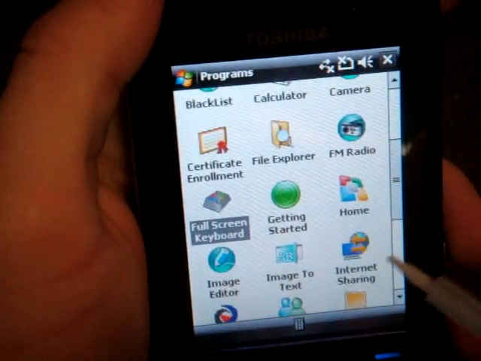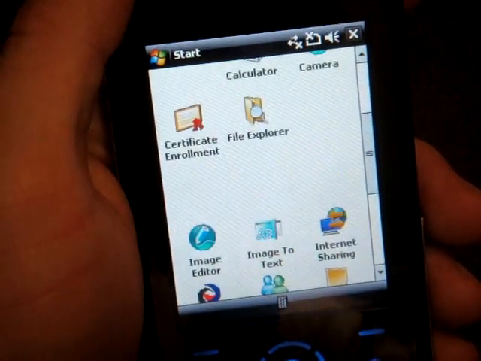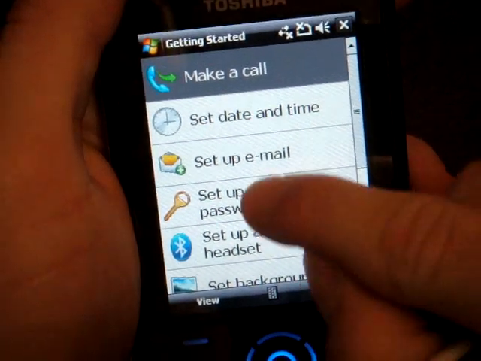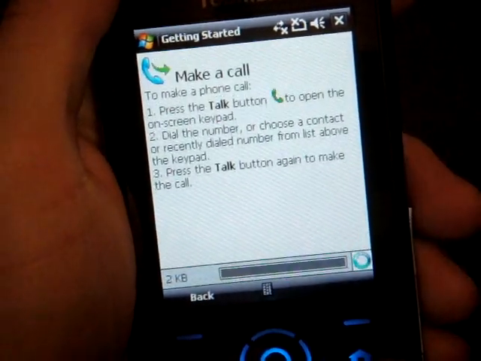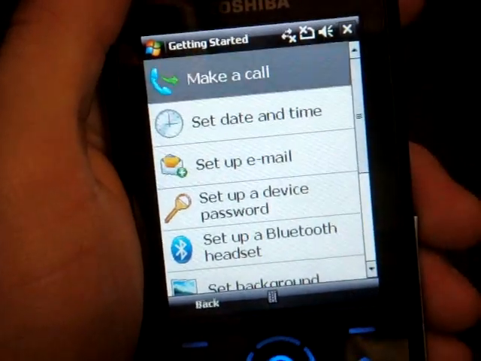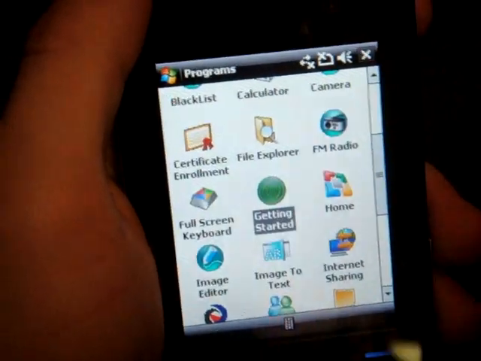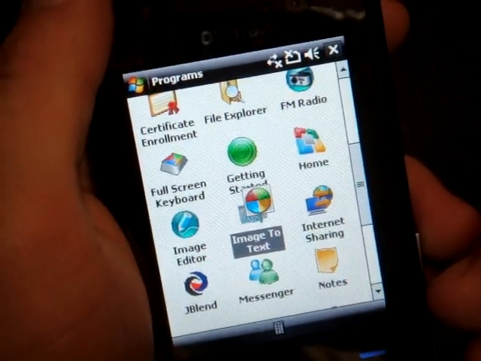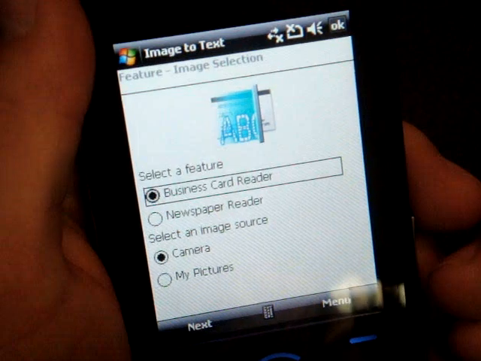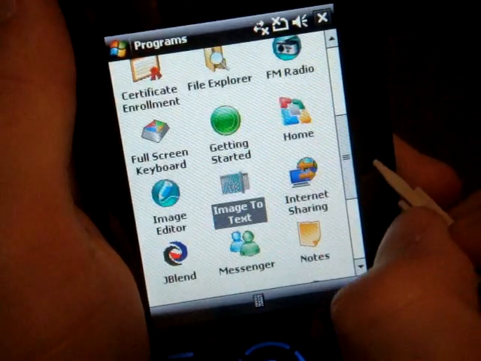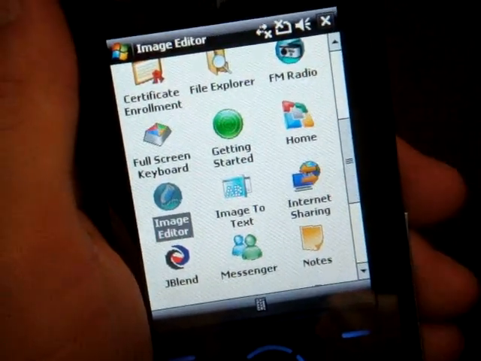Good. We have Getting Started, which is the Windows Mobile 6.1 kind of cheat sheet on how to set up various aspects of your phone, such as making a call, and the flick scrolling doesn't seem to work in there. That's strange. Let me go back. Yeah, it doesn't. That's odd. Okay, we have Image to Text, which is a neat application that lets you take a picture of a business card and store it as text. It actually uses OCR to do that. Pretty cool. We have Image Editor, that's new.